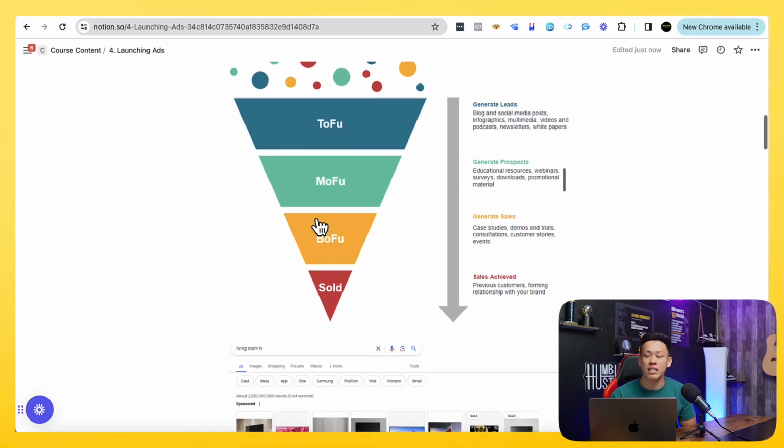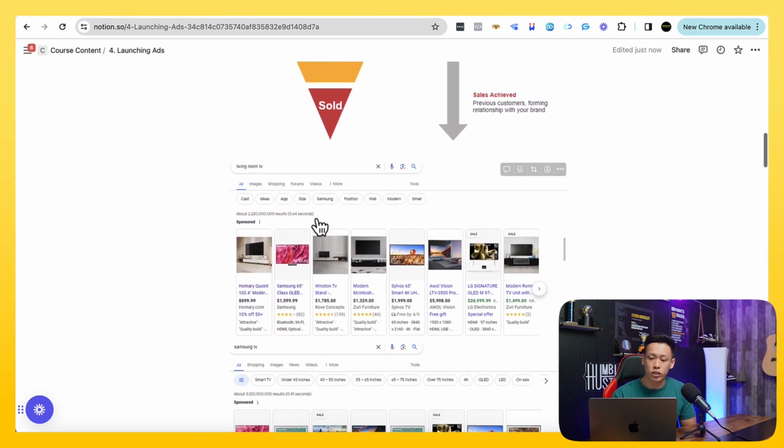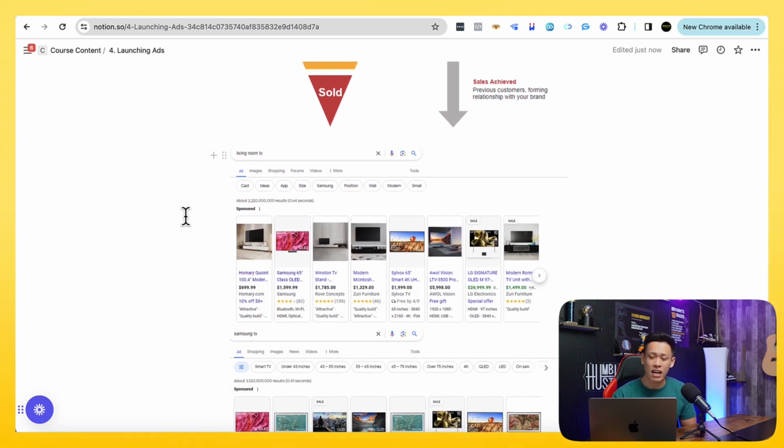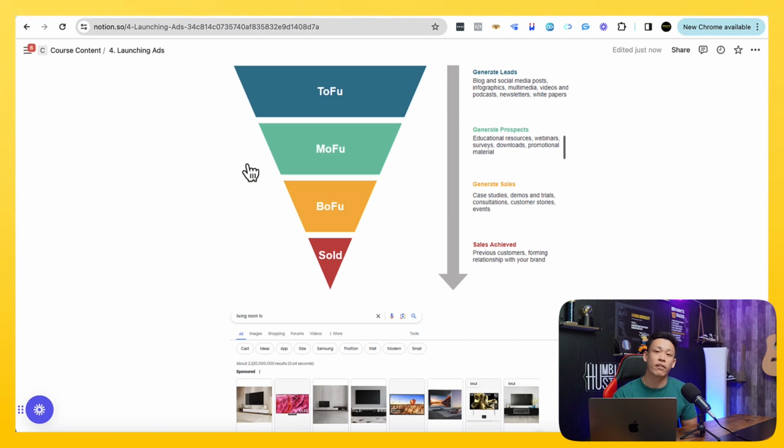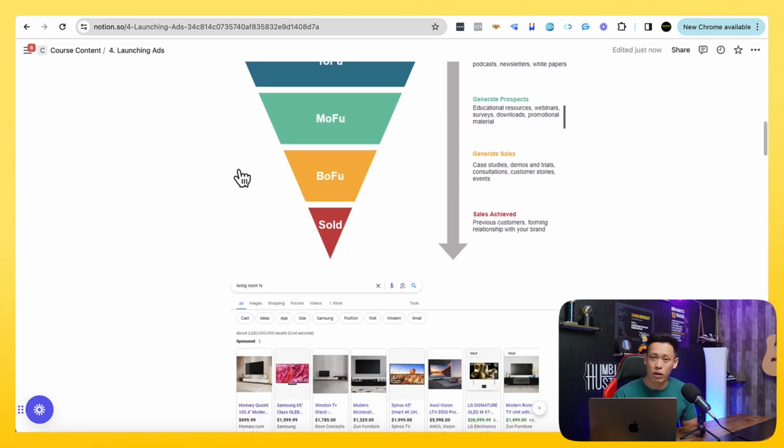So what do I mean when I say that people at the top of the funnel are more warm, more aware? What does that even mean? How does that translate to our Google Ads? Basically, if someone is searching for the keyword living room TV, this is a prime example of the top of the funnel, meaning this is a pocket of audience that already knows they want to buy a living room TV. They're very interested in buying one, but they don't know what brand they want. They don't know what sizing they want. They don't know what color they want. They just know that they might need a TV for their living room.